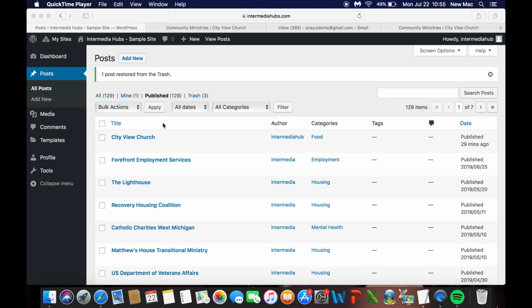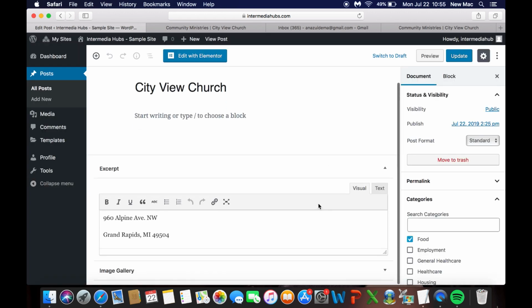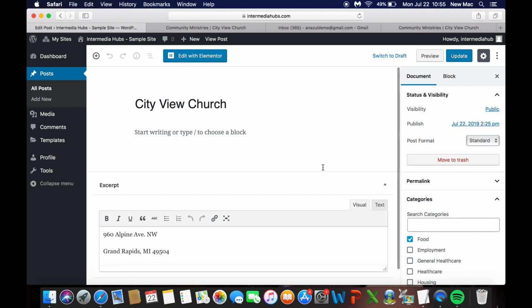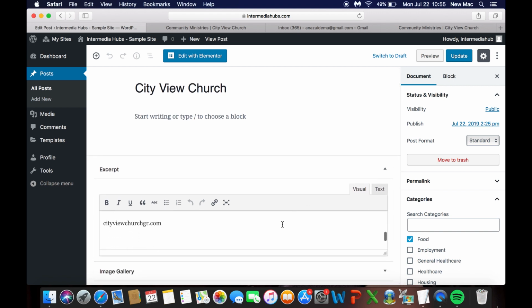If you would like to edit any of your resources, all you have to do is again go to All Posts here, and then look for your resource. Right underneath the name of the resource is going to be Edit. You click that, and then it will take you to the editing section where you can make any edits that you would like. When you're done, make sure you click Update so that it saves your work.